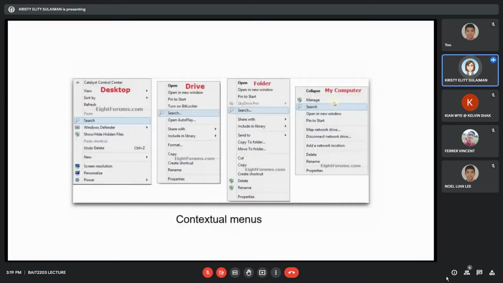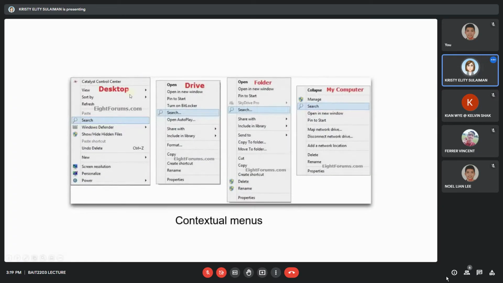So an example of a contextual menu. This is the view when you right click on the desktop, and then you have the drive when you right click on the drive on your computer. It has different options for each one. This is when you right click on a folder. This is when you right click on My Computer. The same thing that you can see here is Search. All have Search. Some have New, and Rename also appears. So this is an example of a contextual menu.